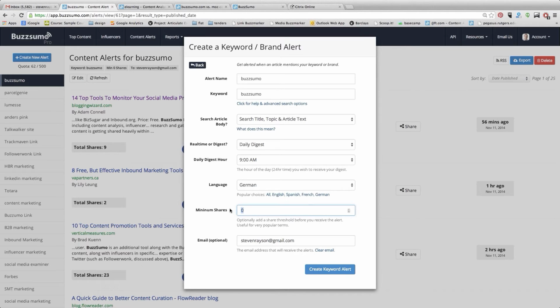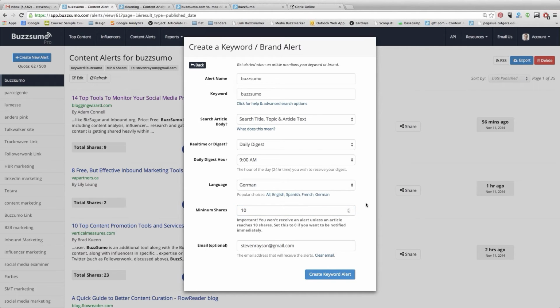You might want to set a minimum number of shares. So rather than getting sent everything that mentions BuzzSumo, you might say, let's set a quality threshold. Just alert me when something's had 10 shares or 50 shares. Or if I really want high quality stuff, maybe I only want to be alerted when it's had 100 shares. And I can choose which email to send that to, which could be your own email address. It could be any email address. It could be a colleague that you might want to send it to. So that's straightforward. That's a keyword alert.